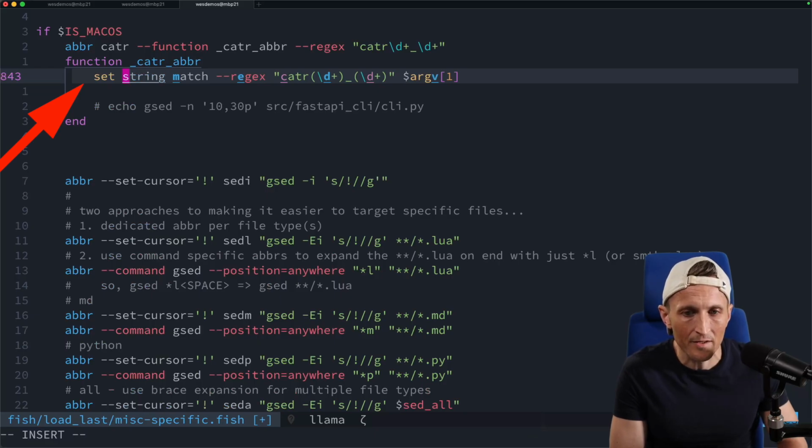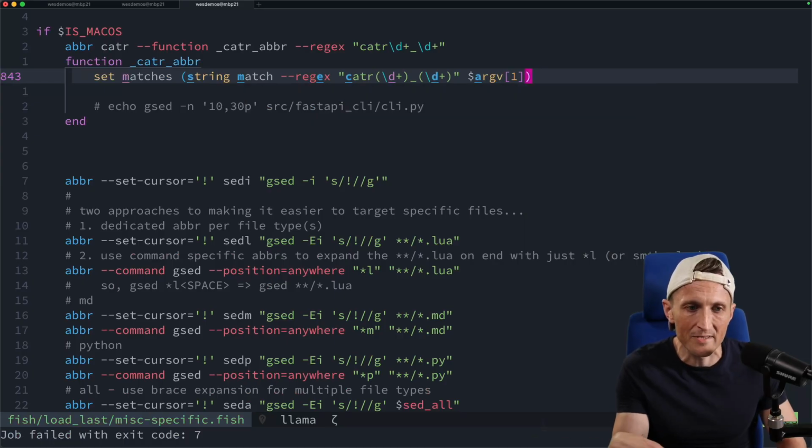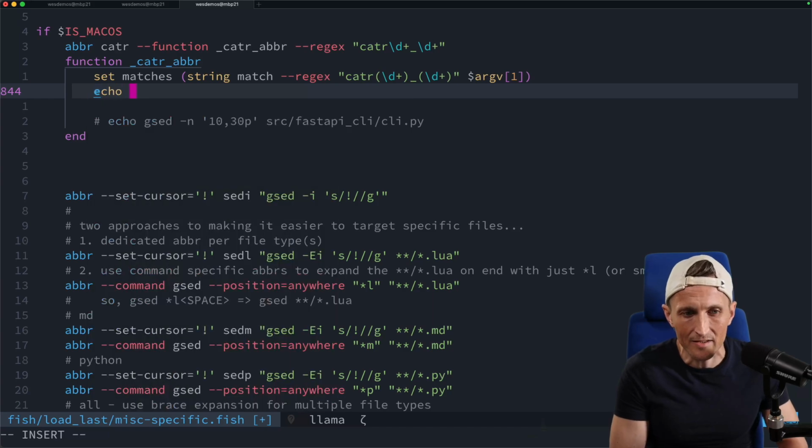And then I'll call this matches, for lack of a better name. I'll wrap this in parentheses so it evaluates that, and then whatever comes out will be stored in the matches array. And so I'll be able to access that then.